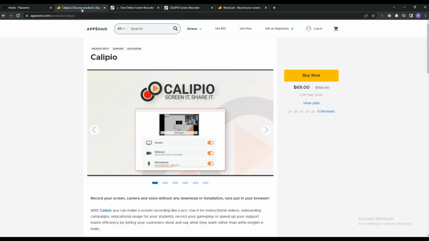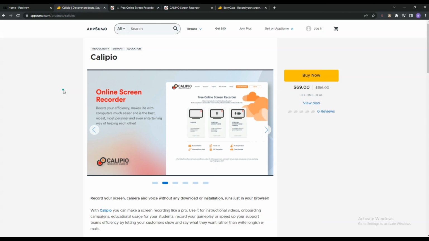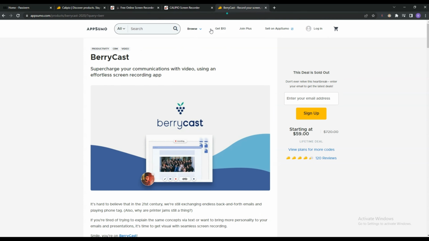In this video, I'm going to review Calipio. Calipio is a screen recorder tool. That means you can record your screen, your video and your audio by using this tool. And if you are familiar with BerryCast, which was previously on a lifetime deal on AppSumo, it's an alternative to BerryCast.